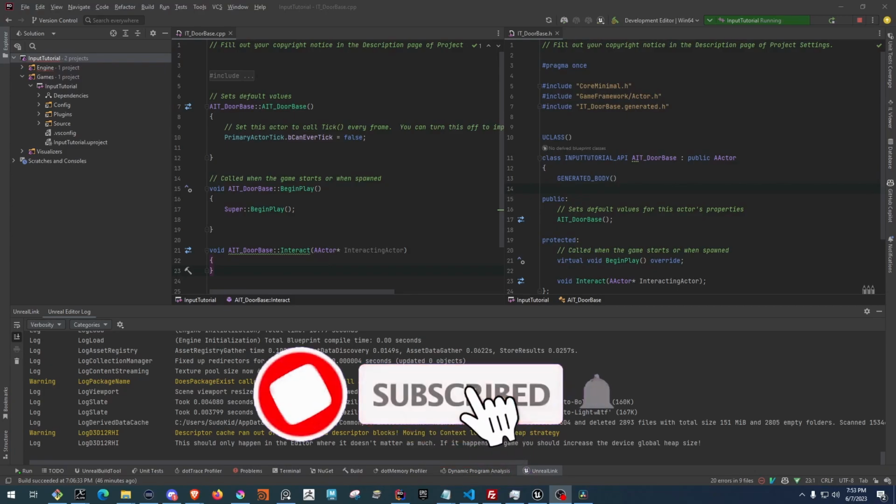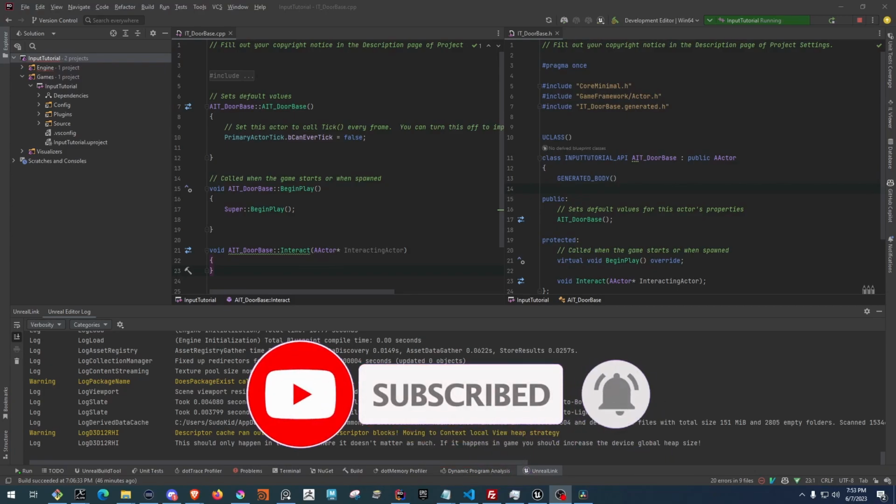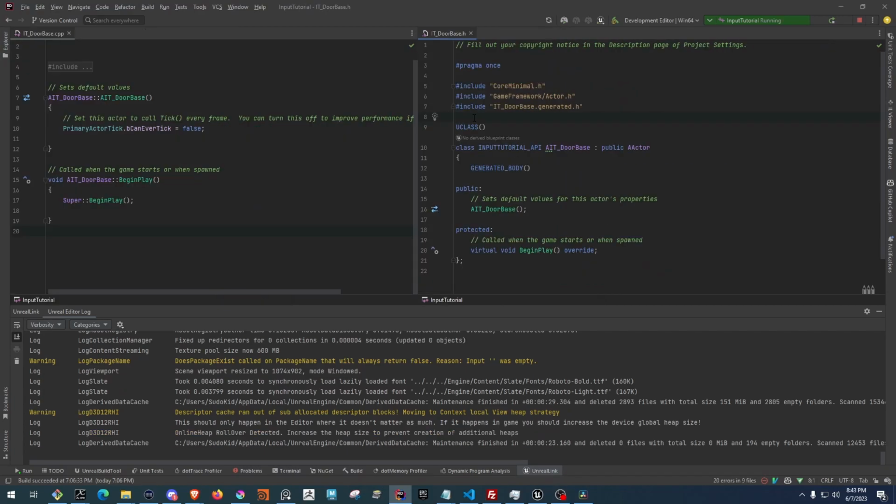Everybody, today we're going to go over enums in Unreal Engine C++. Now let's jump right into it. We're going to start by creating the interact method. We're going to do that down here in protected.